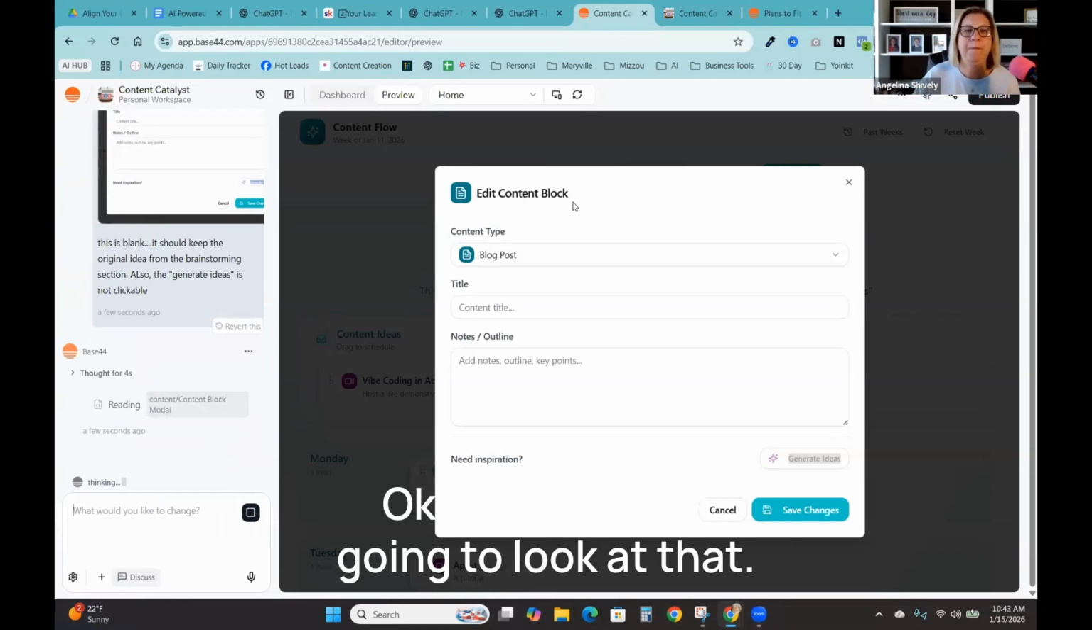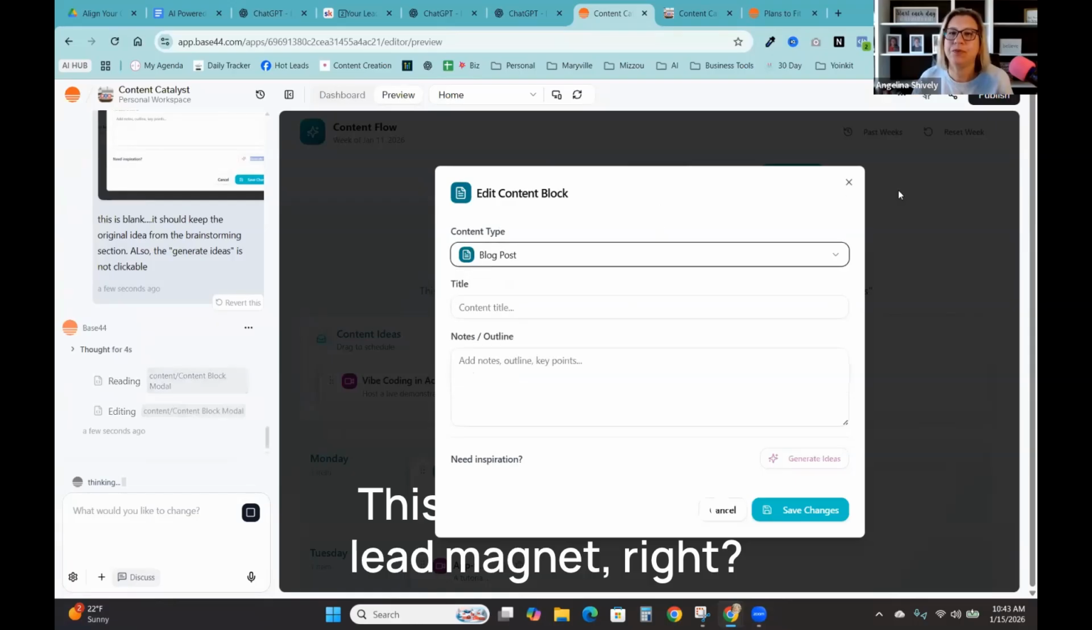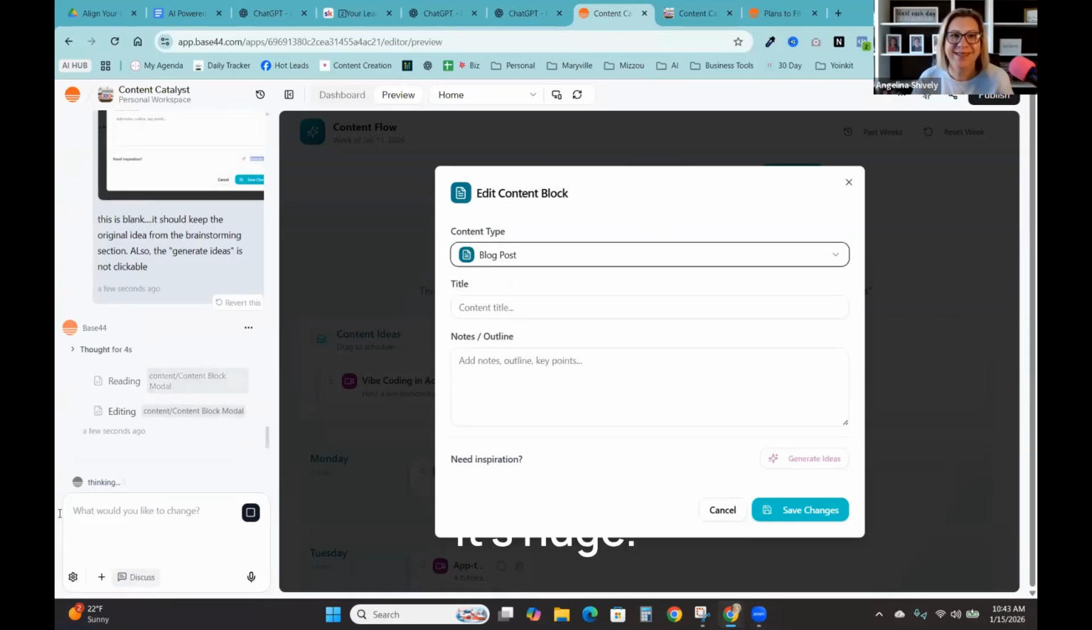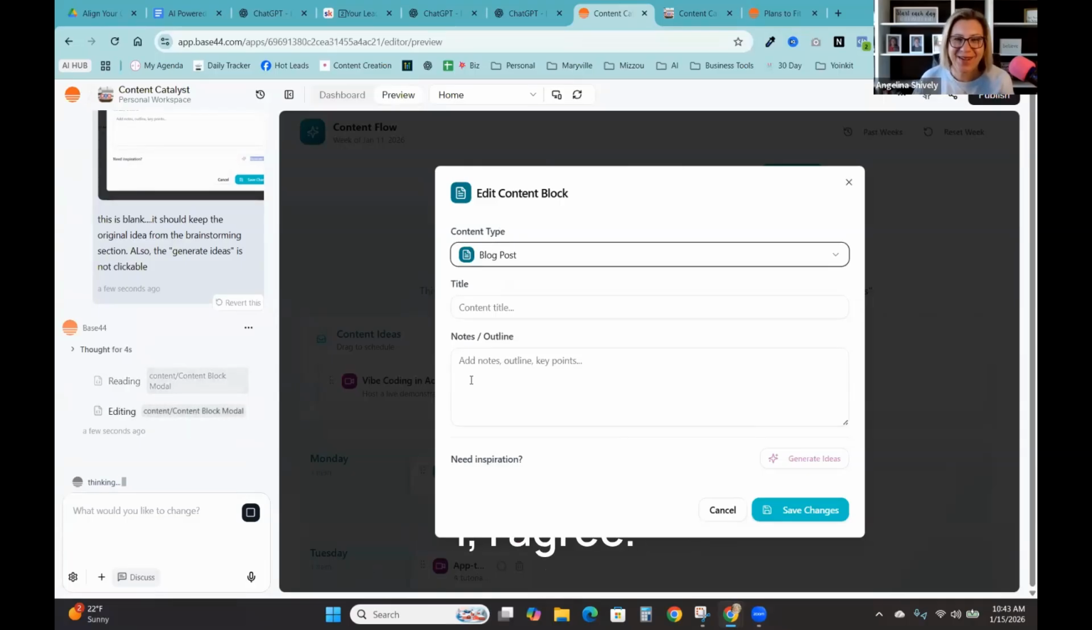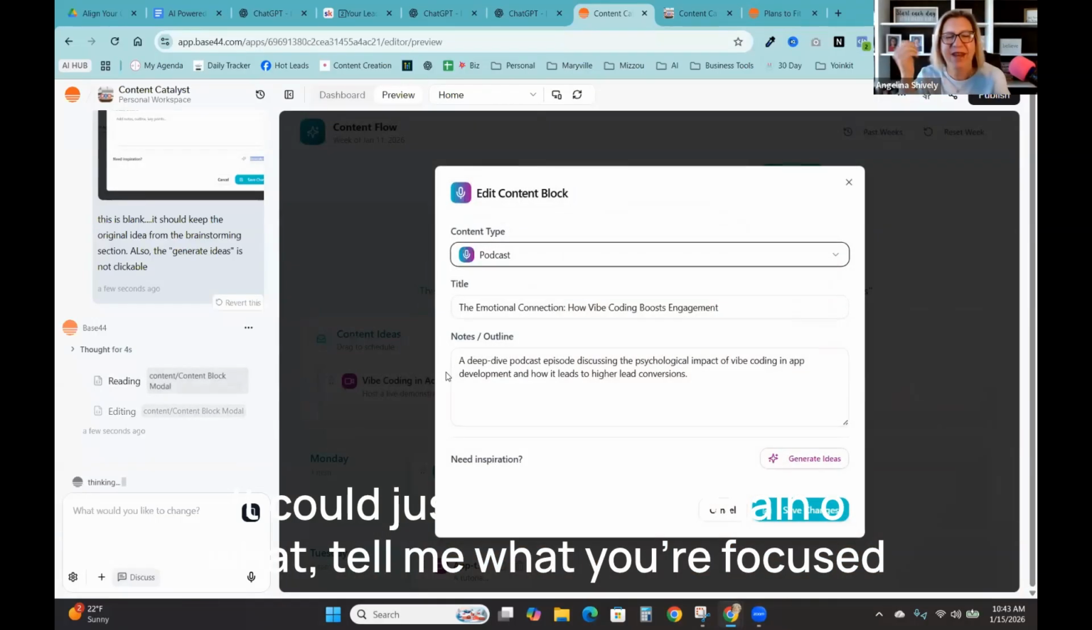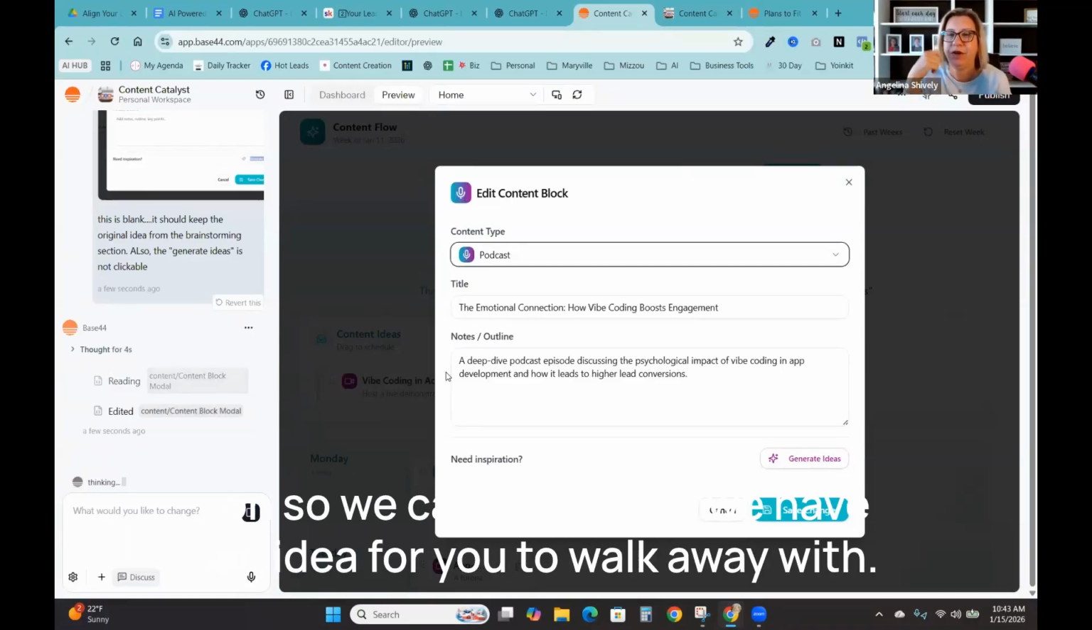Okay, so now it's going to look at that. This is a really nice lead magnet, right? It's huge. I mean, that's a pretty big app to me. That does a lot. I agree. Keeping it simple, it could just be a tracker. It could just remind me again of what. Tell me what you're focused on so we can make sure we have an idea for you to walk away with.